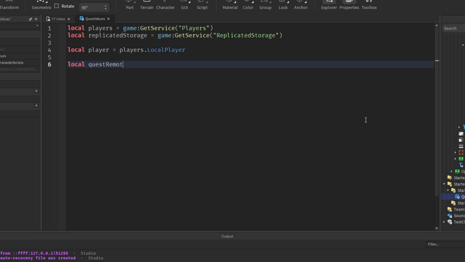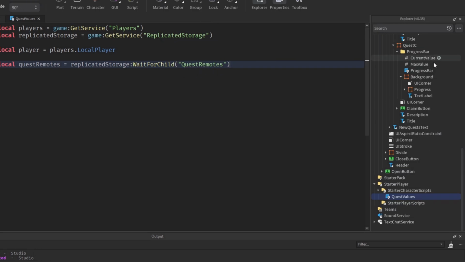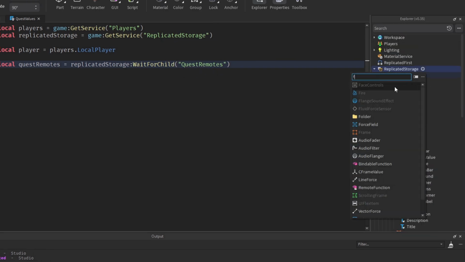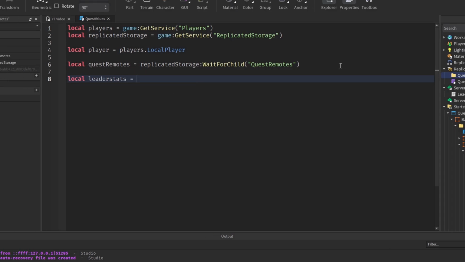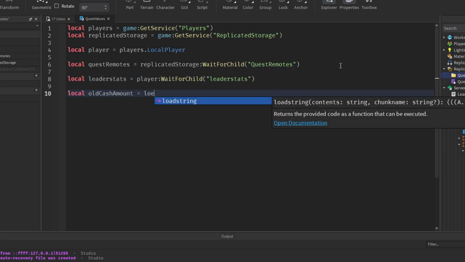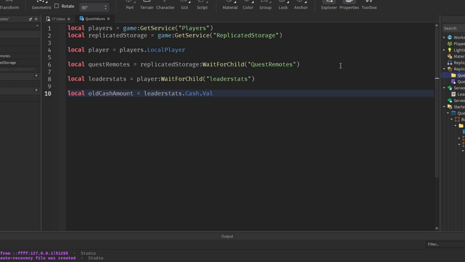Local player equals players.LocalPlayer. Local questRemotes equals replicatedStorage:WaitForChild("QuestRemotes"). Now I'm going to go into replicated storage, add a folder, and rename it to quest remotes. And it needs to be spelled exactly how you spelt it here. That's where we'll store all our remote events, which I'll get onto in a minute. Local leaderstats equals player:WaitForChild("leaderstats"). And local oldCacheAmount equals leaderstats.Cache.Value.